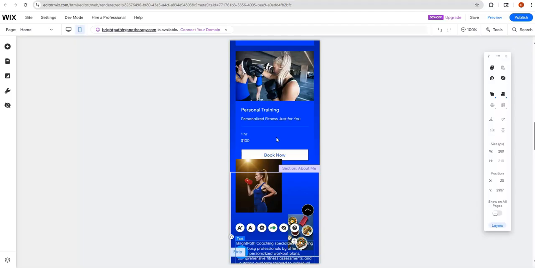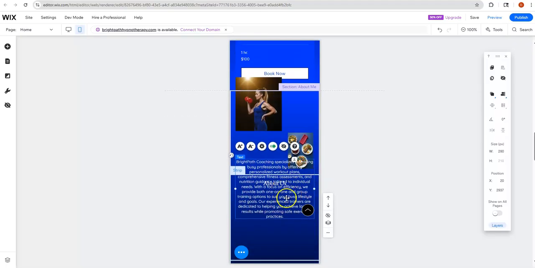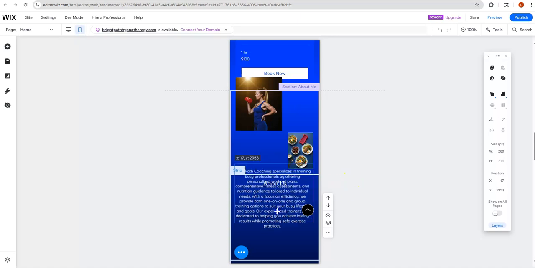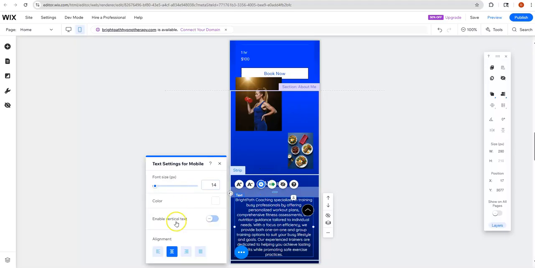Whoop. Looks like we have some overlap here in the personal training section from the About Us section. So let's go ahead and fix this. Again, it's really simple. You can click here, drag this down, resize. You can also click this gear icon here. It gives you some additional settings.